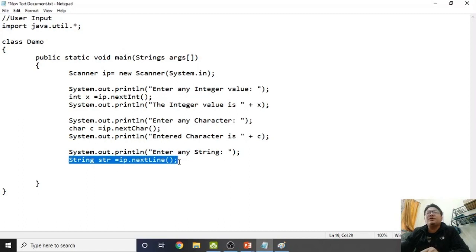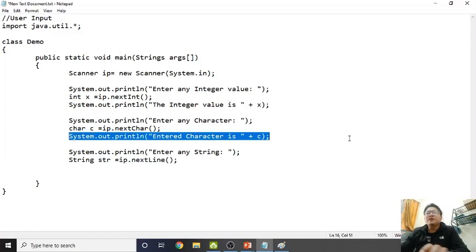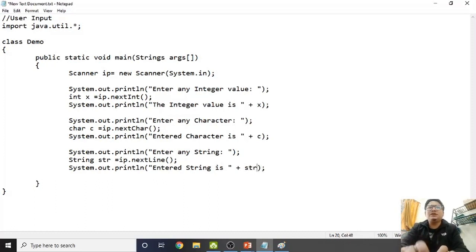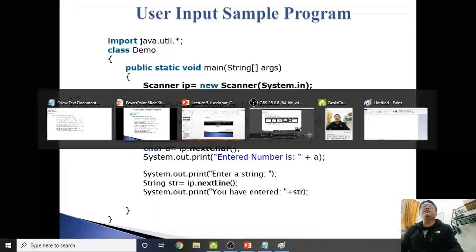So to read a string from the user, you can use next line. Since it is a string, the storing variable should also be capable of storing the string including the white space. Now to display the output: entered string is str. So str is basically the object of this class String, unlike this and this. I hope I have made it clear. You can try this program on your own by typing it. So we'll move forward.